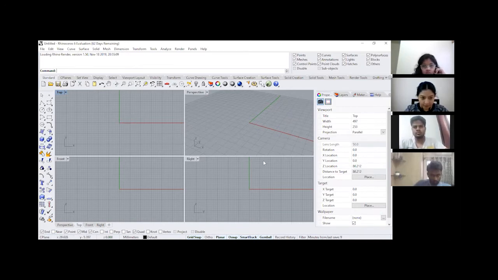Out of these four, three are orthogonal viewports. You can see them here: the top viewport, the front viewport, and the right viewport. And one of them is your perspective viewport. So this is your viewport section, and this is where we'll be modeling everything.